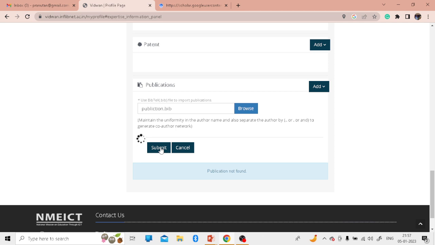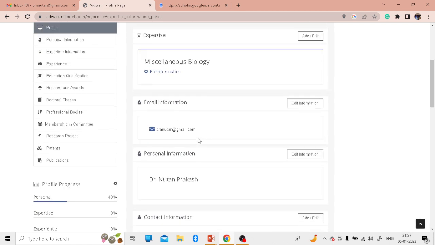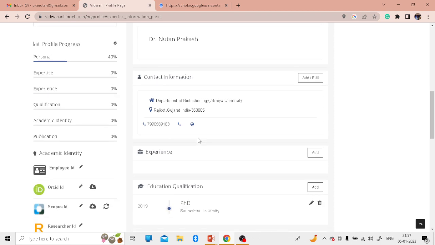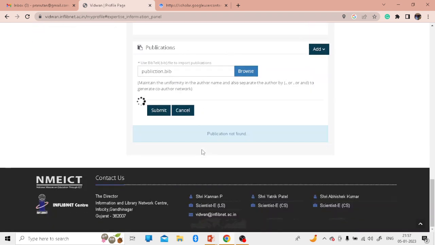See what is going to happen. All of my publications here, you don't mind the spelling is wrong. It should be publication. Automatically all of my published papers are going to be uploaded in the Vidwan. It depends on the internet speed. If your internet speed is good, it is going to be added quickly. Otherwise, it may take some time.